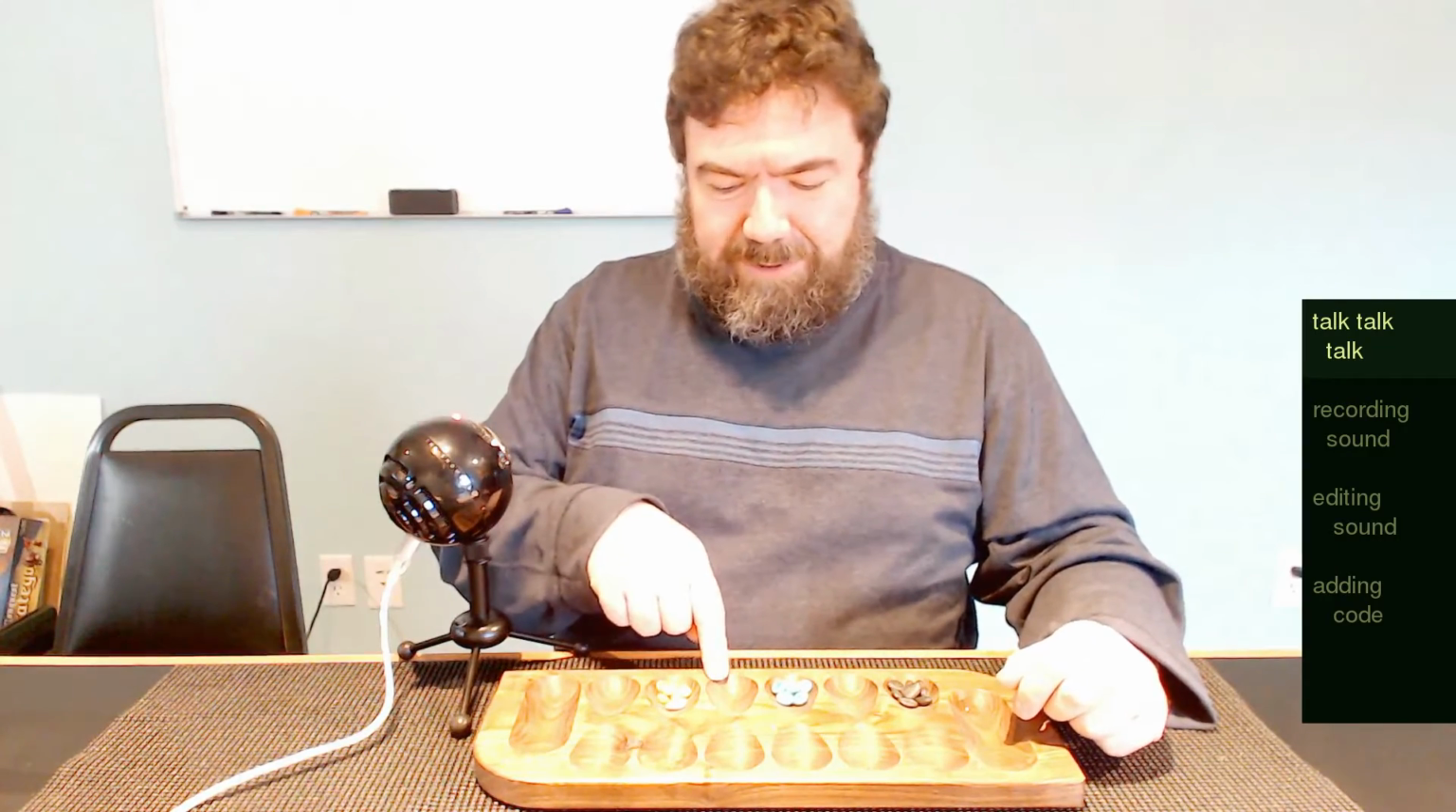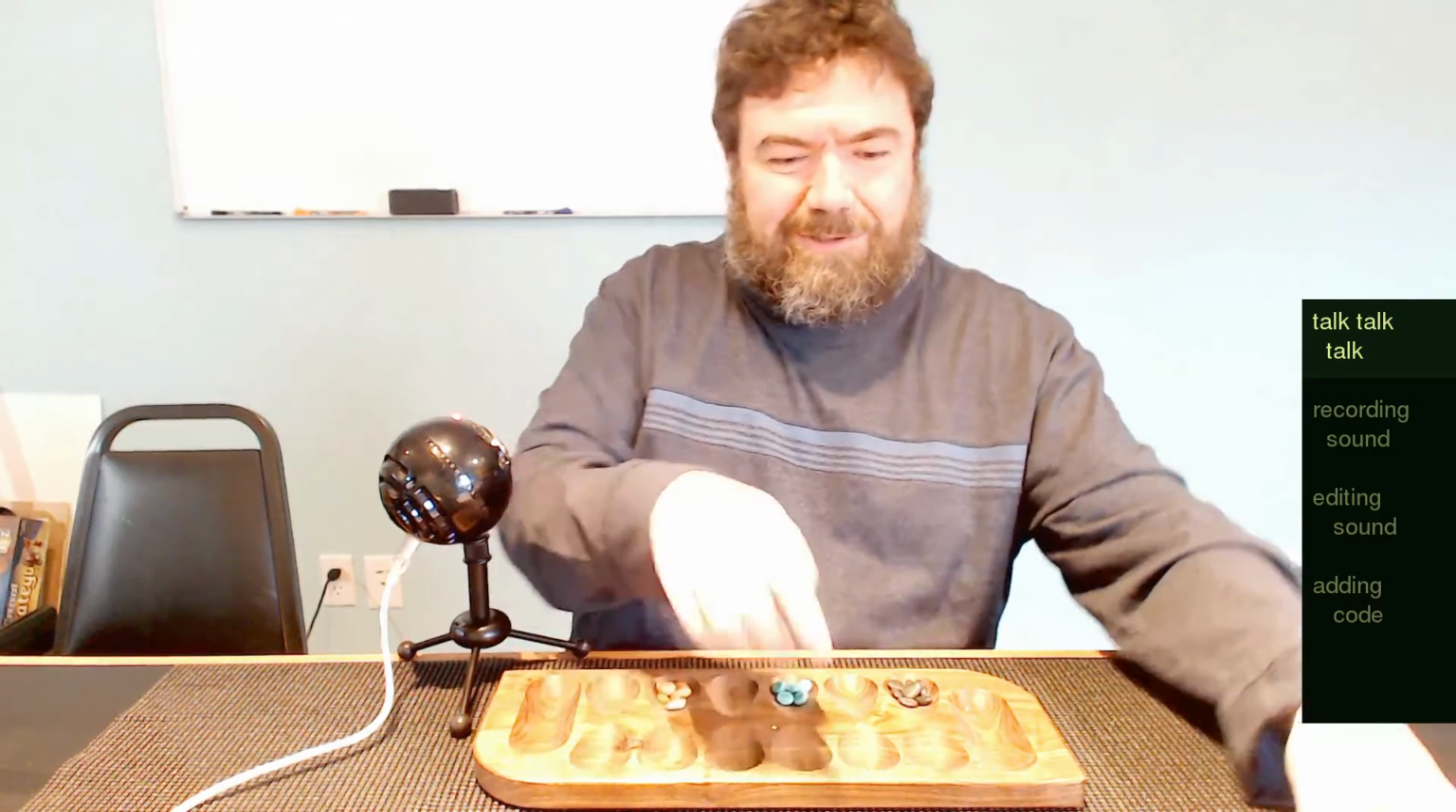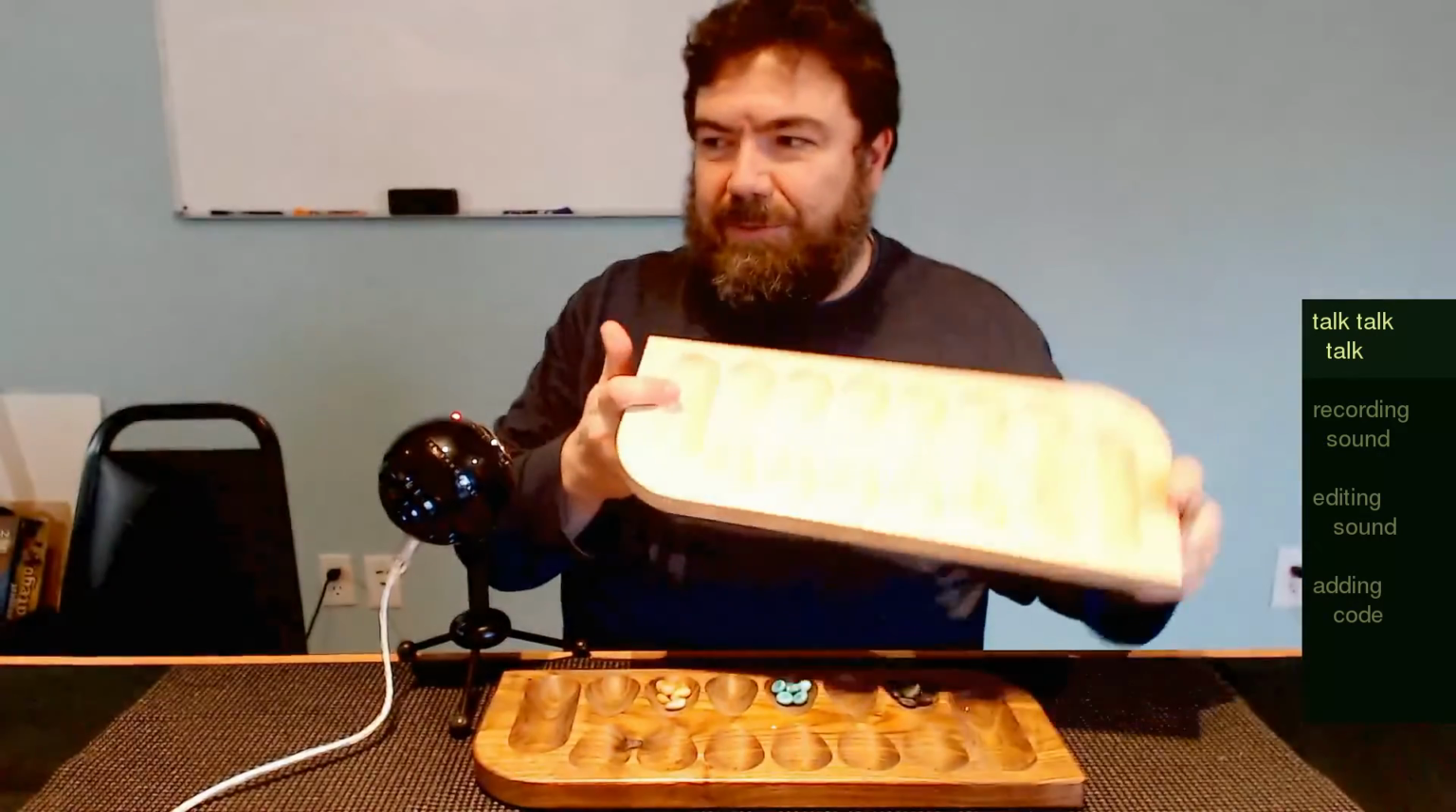I have here one of my Mancala boards. This is the walnut version. This is a test one I play with because it's got a little inclusion there. And here's a birch board.